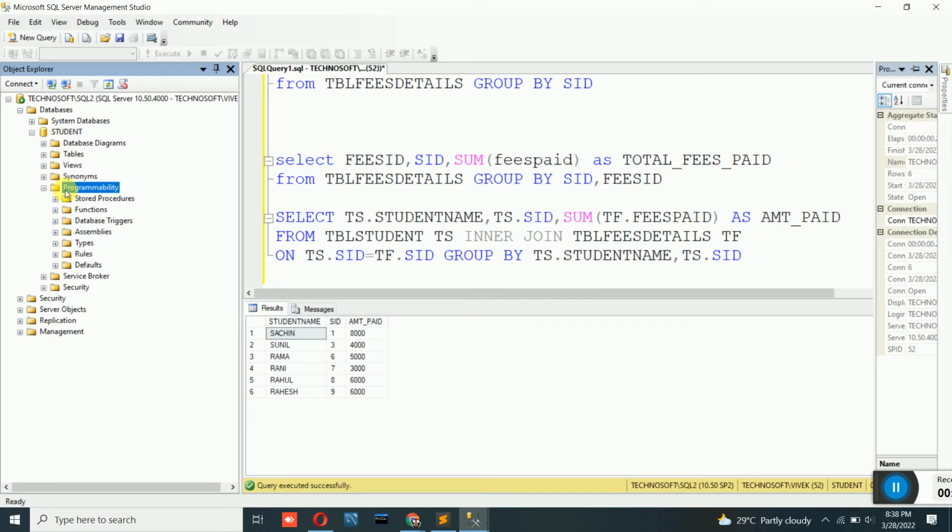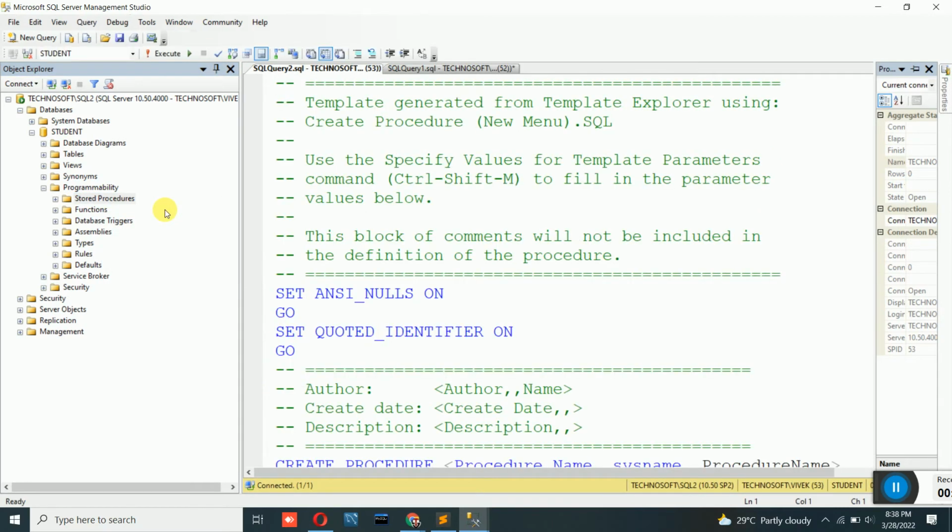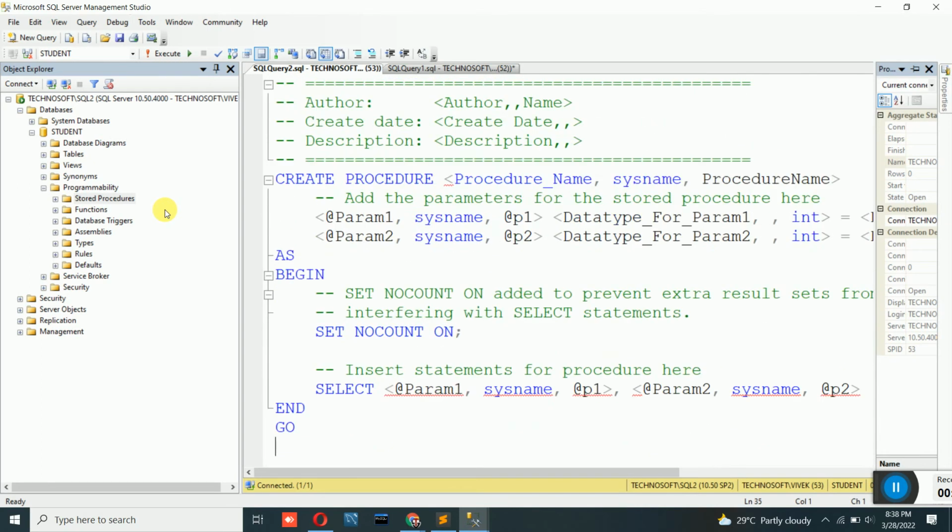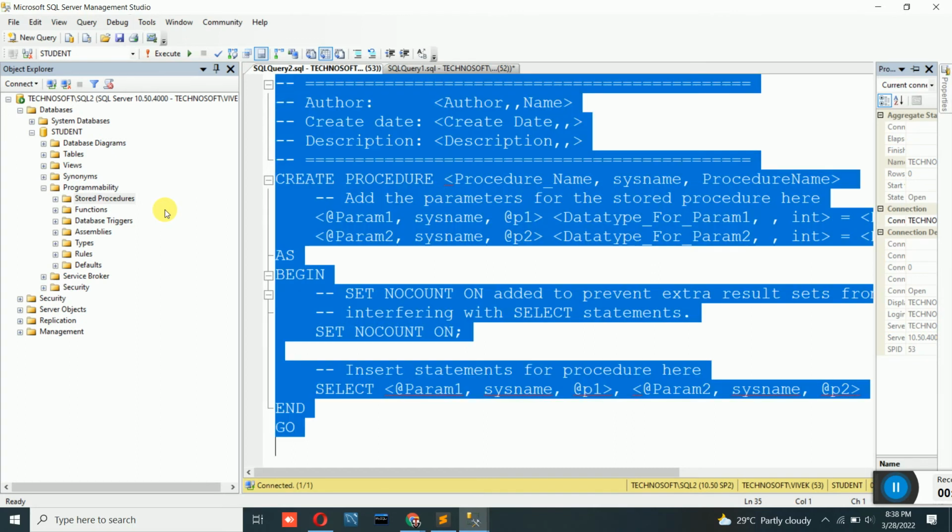Open that programmability folder in this case. Here you will find one more folder called stored procedure. A stored procedure, right click and then select new stored procedure and click on this. So it will show you some complicated lengthy statement in this. Let us not bother about this particular thing.